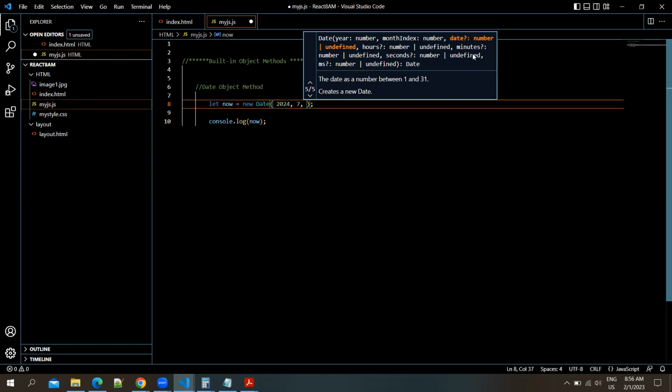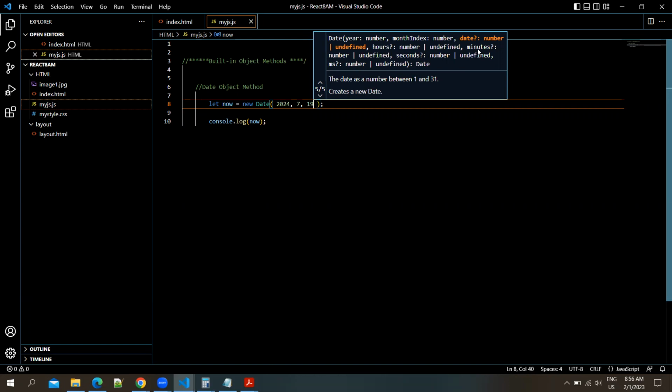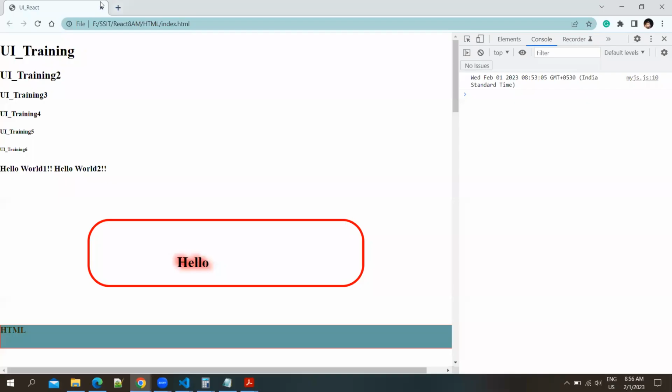So here there are two mandatory parameters and the remaining are optional. You have to provide at least the minimum two values, for year and for month. We have provided those. Optionally, if you want, you can provide the value for date and other things. Clear? Now go to your browser and reload it.